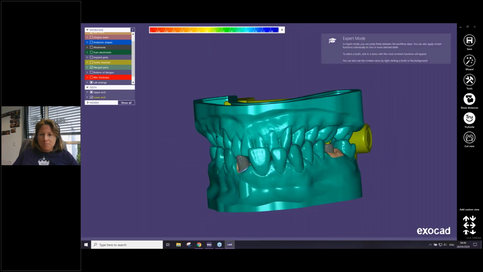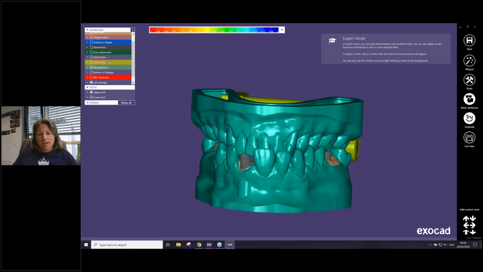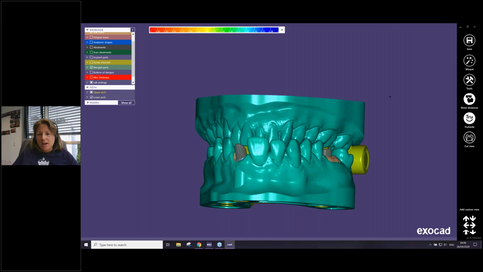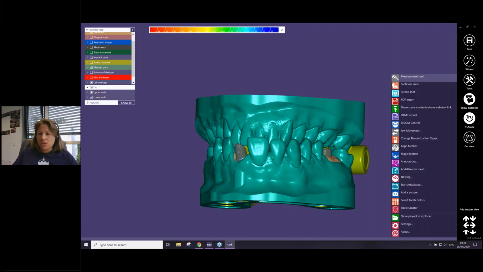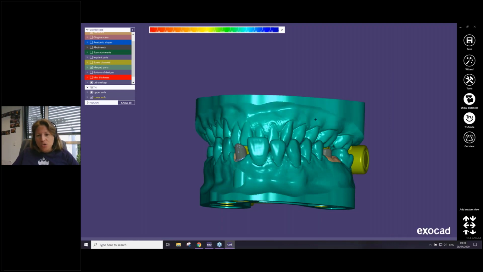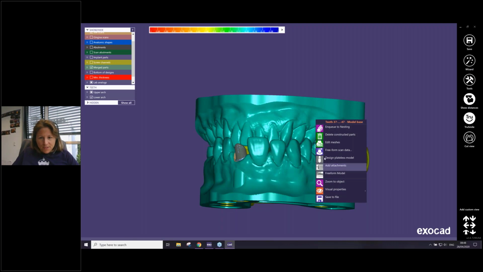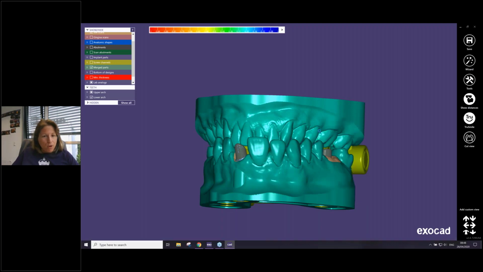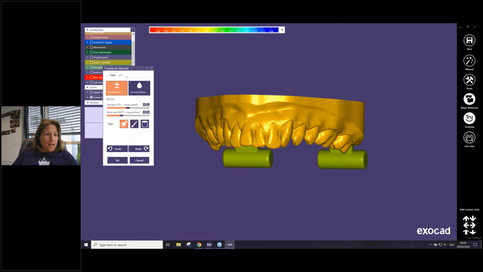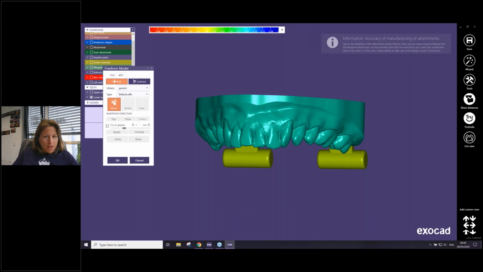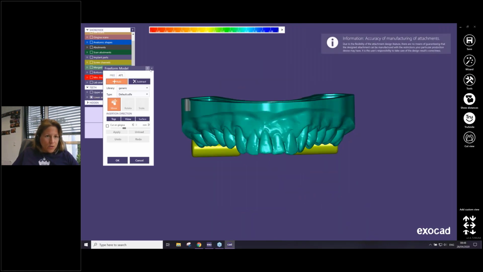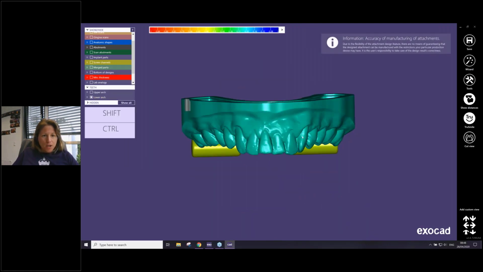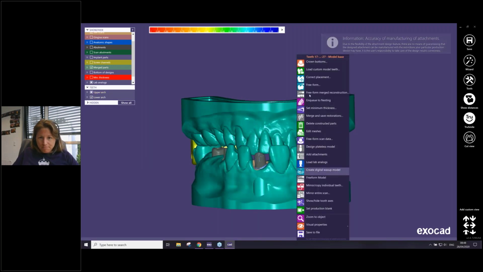If I'm done with the design and I'd like to change something, you always have the possibility to go to expert mode. You have the tools and you can open everything here. You can also select anything over here, freeform model, for an example. You can select attachment and let's start with the upper.